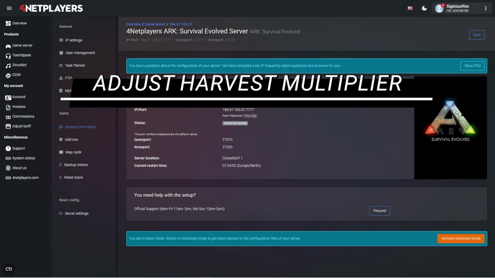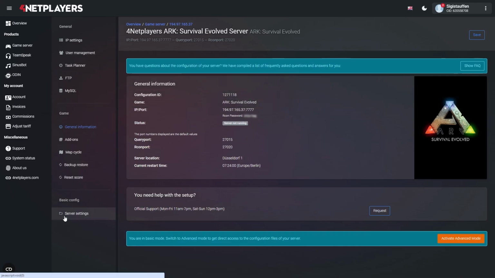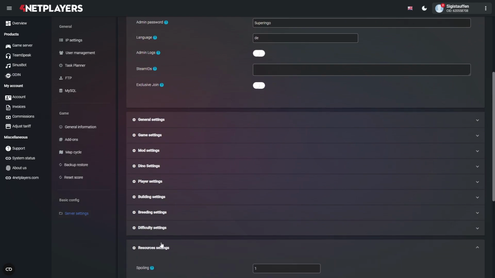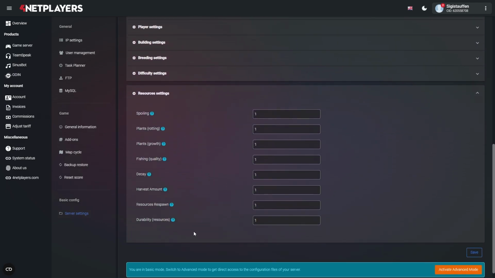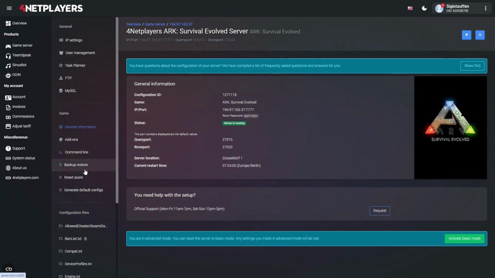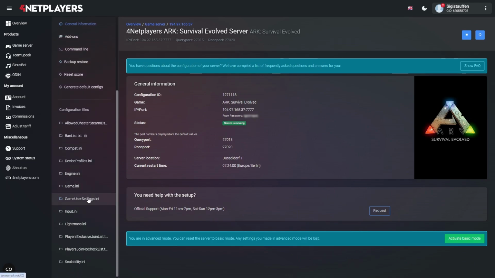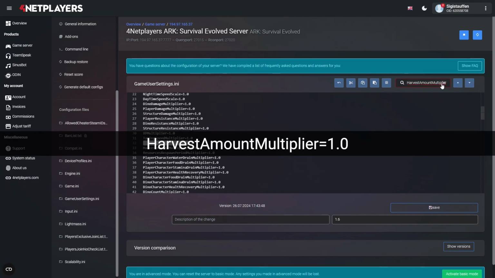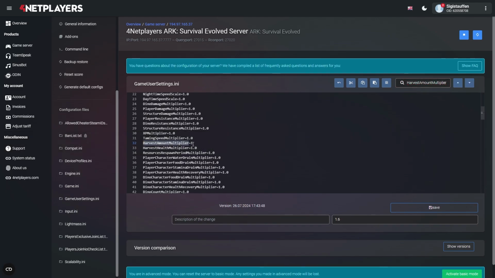Adjust harvest multiplier. In basic mode, go to Server Settings and then Resources Settings to adjust the multiplier for the amount of harvested resources in the game. In advanced mode, go to the GameUserSettings.ini and adjust the following value. This will apply to all resources equally.